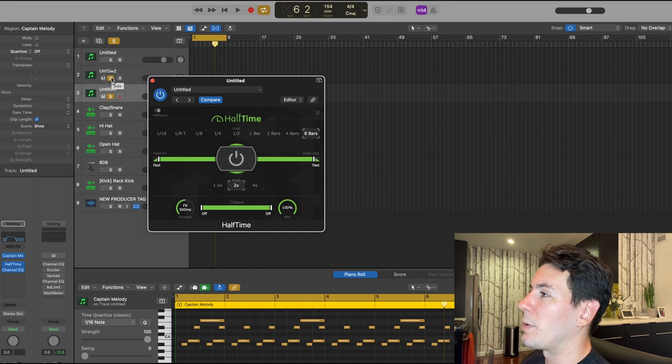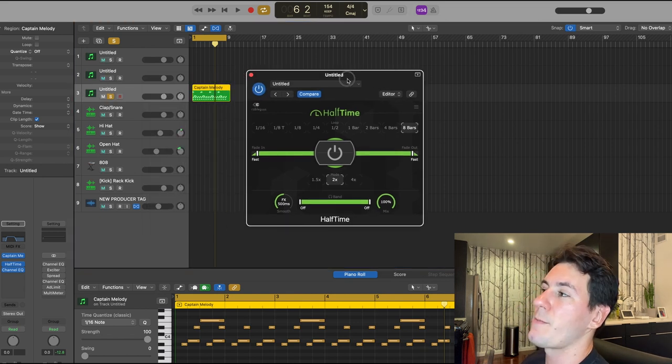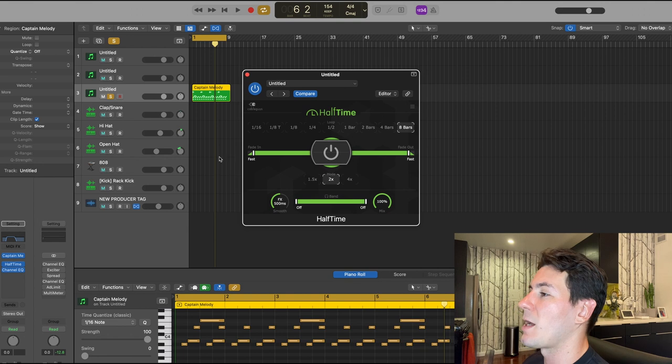So I'm going to go ahead and play the melody. Now again, it's the same exact melody you just heard, just with the Halftime and this different EQ on it. And this is what it sounds like.